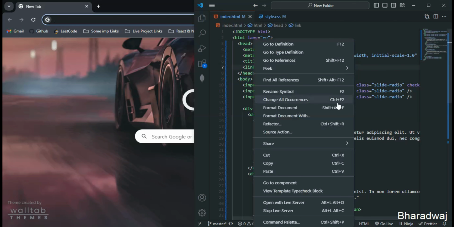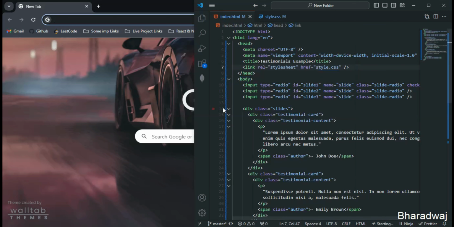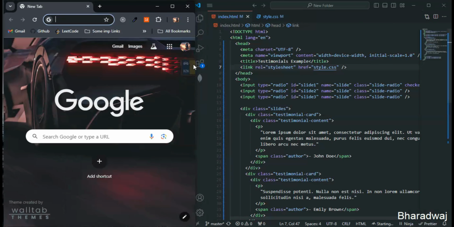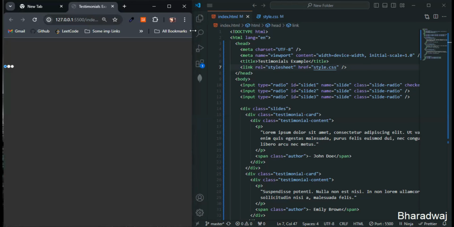Let me right click on the index.html and click on open with Live Server. Let's wait for some time. Let me adjust this one. So currently this is looking like this, right?